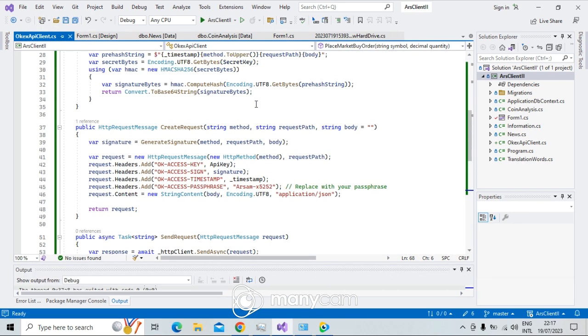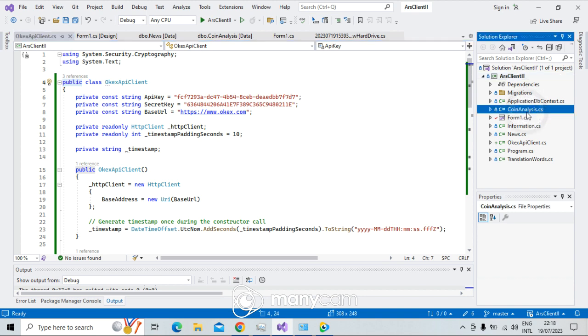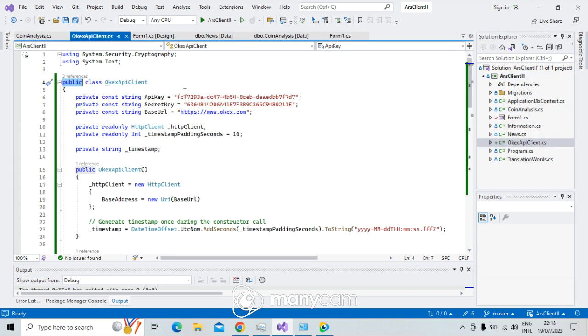I have made a separate OKX client here. This is a separate class, which is also named OKXClient. And here I have three things. When you make an API key on that platform, you get an API key, a secret key, and a base URL, which is just the base. And here I also have an HTTP client. I have a delay, which I'll explain later, and a public timestamp, which is very important.